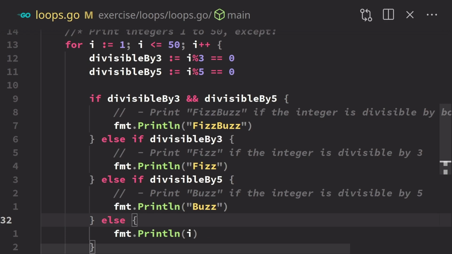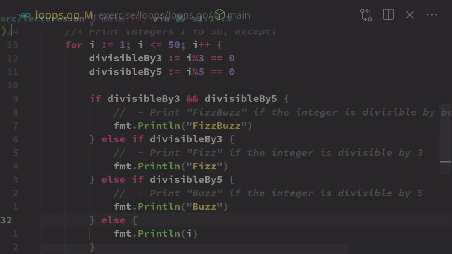We have to make sure that this one comes first, because numbers can be divisible by both 3 and 5. If, for example, we checked divisible by 3 first, the number 15 would trigger that one, and then the others would get ignored. So we have to make sure that we have it in the correct order. I'm going to save this and run it, and we'll make sure that it runs properly.